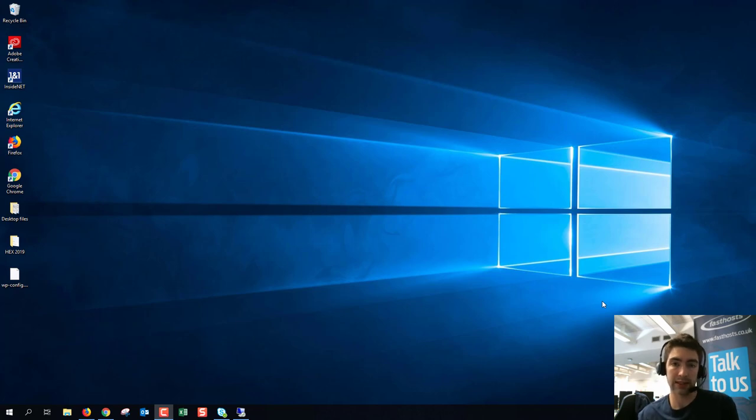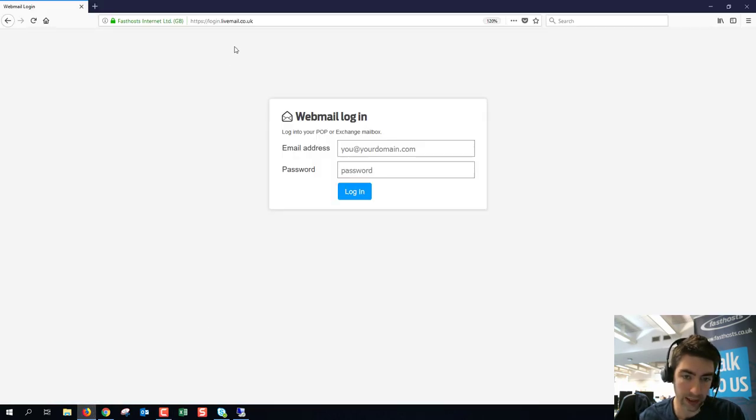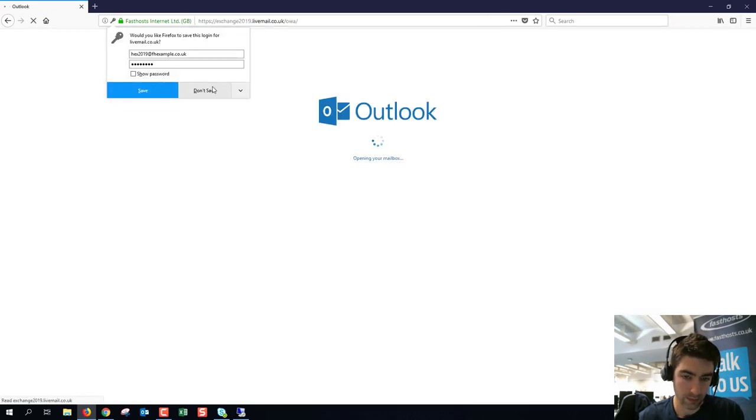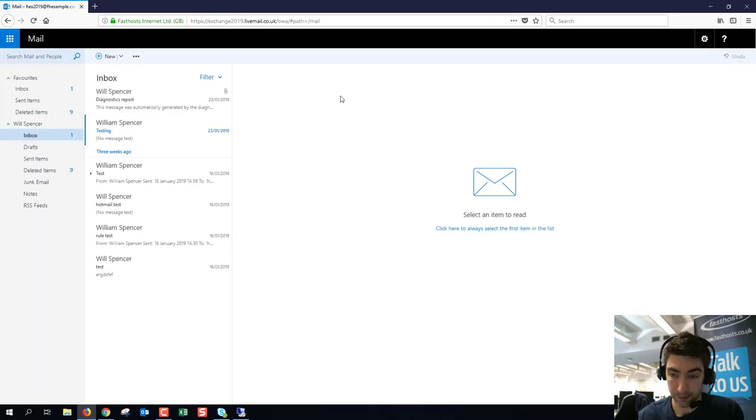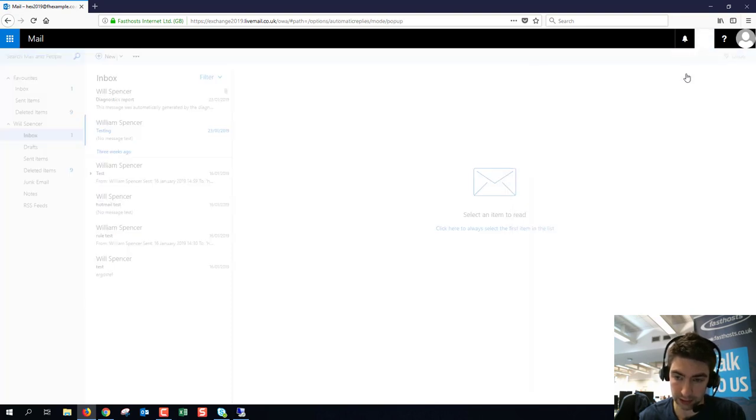The way we're going to do this is log into OWA using a web browser. So open any web browser and go to login.livemail.co.uk and log into your mailbox using that interface. Once we're logged in, go to the settings icon there and click automatic replies.